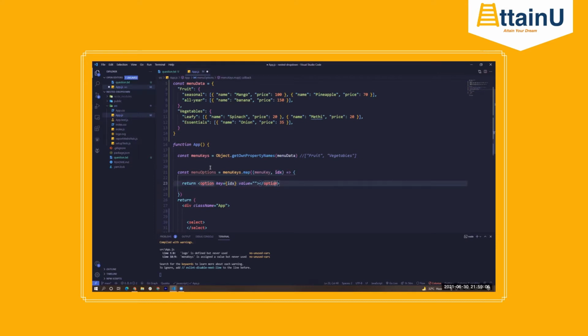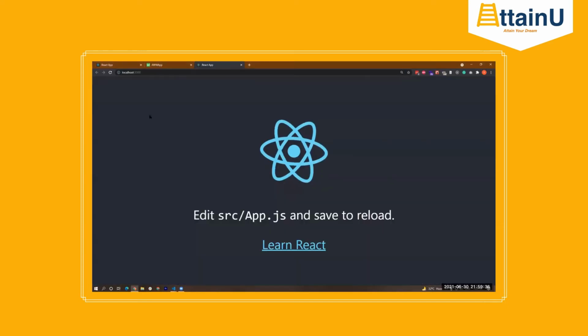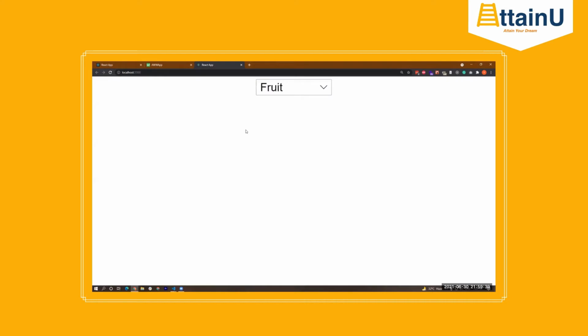Okay, so this is going to be the option tag. Now in the value, we can say this menuKey itself, this particular one, and in the text, we'll be saying the same thing, right? Let's just try to run this, put it inside the select box, save. Let's look back here. Let's see, refresh. Yeah, it's coming, right? So fruit, vegetables, all this first level is done.